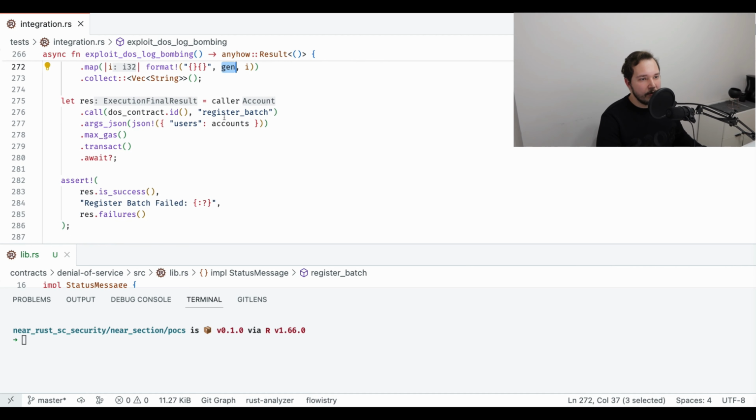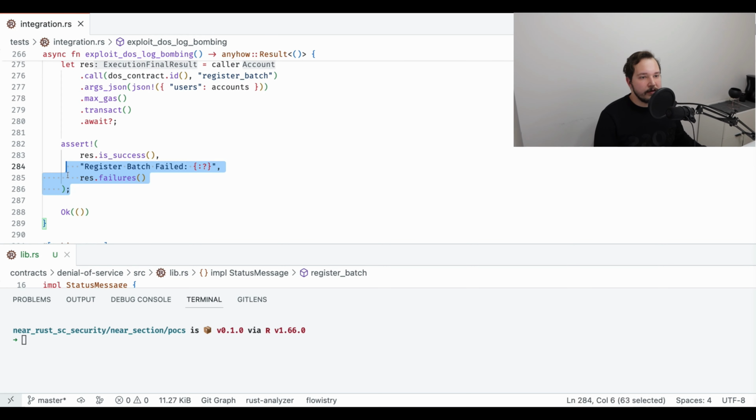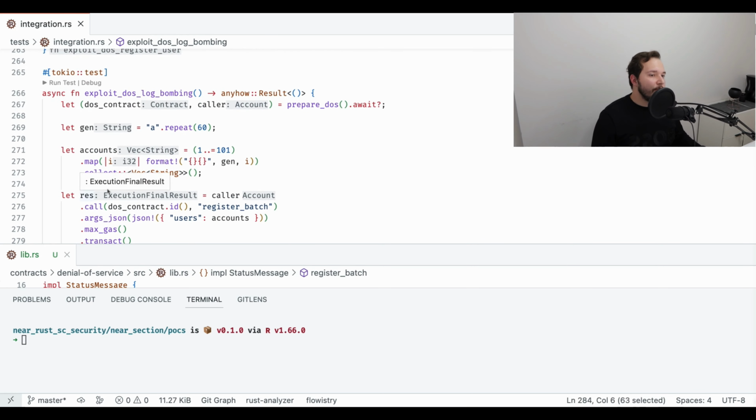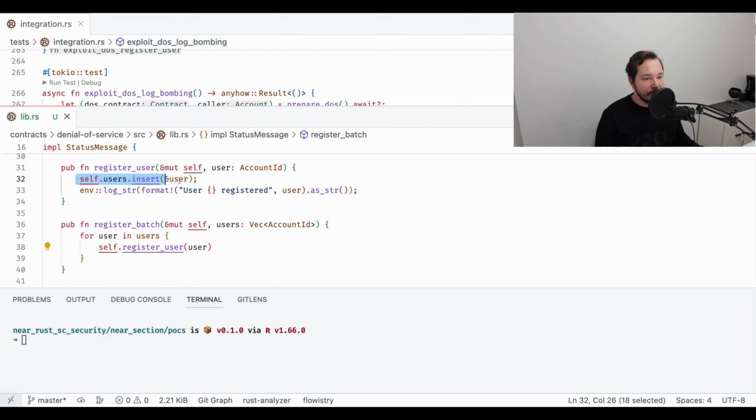So then we call register batch with the vector of accounts, and I'm also adding max gas so that we attach the maximum amount of gas to our call so it won't fail. And then afterwards we just assert that everything is a success. But obviously it won't succeed, since the maximum number of logs we can have is 100 and we do 101 in here. If we expand register batch, we're iterating over users, then calling the register user function, and as you can see, it inserts data and then logs it. So the max number of accounts we can have in register batch is 100. More than this, we'll get a log error.